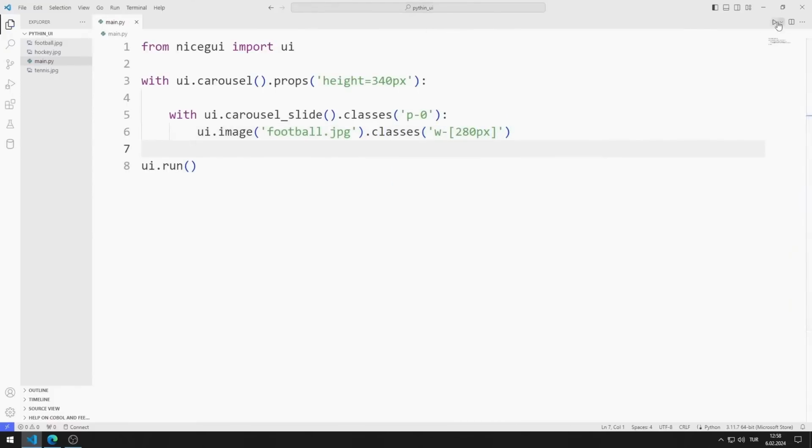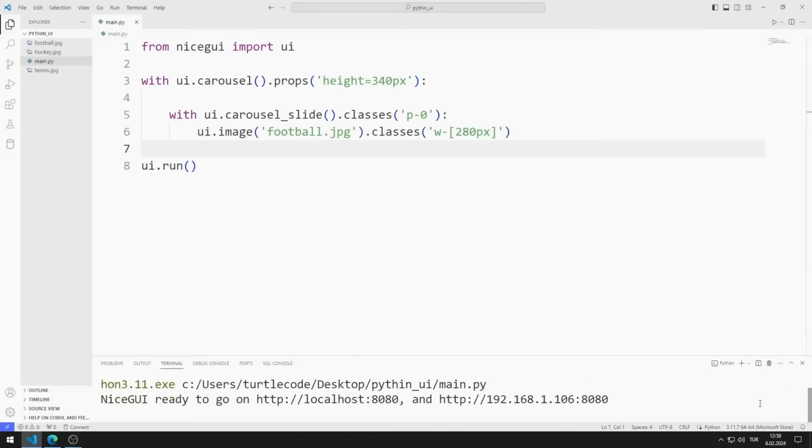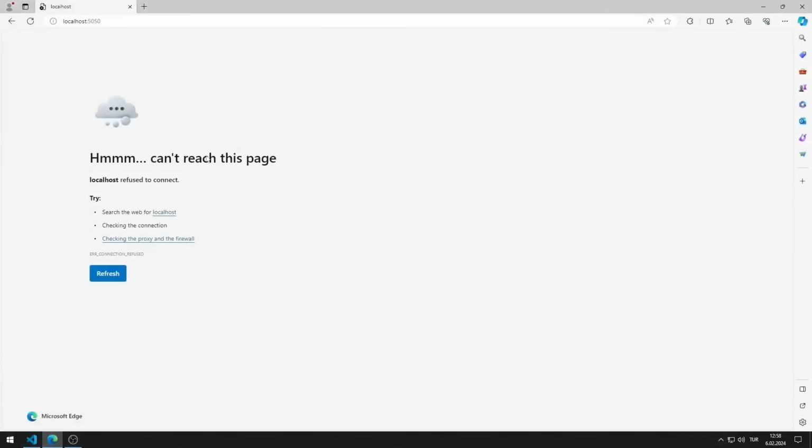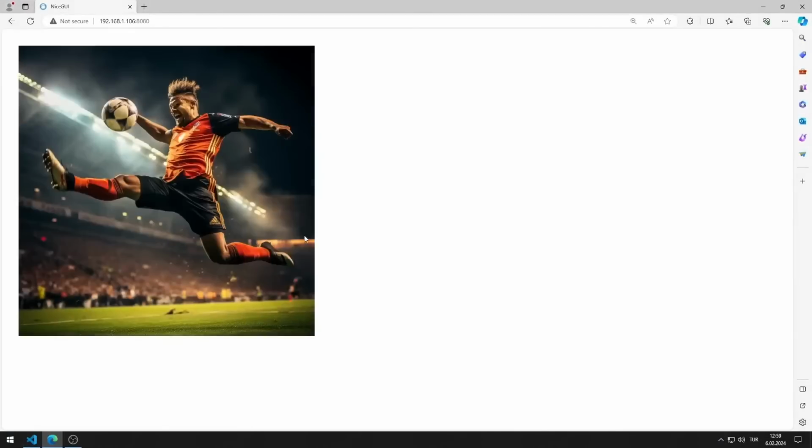I save the code file and run it. You can go to this address using any browser. I added the image object to the web page.